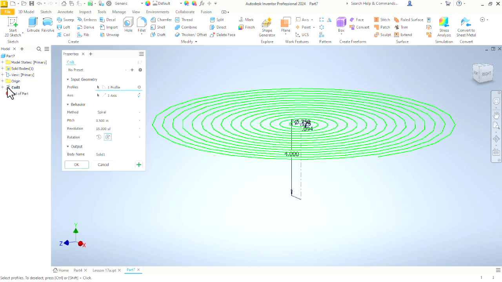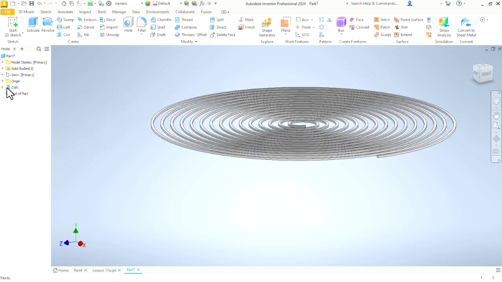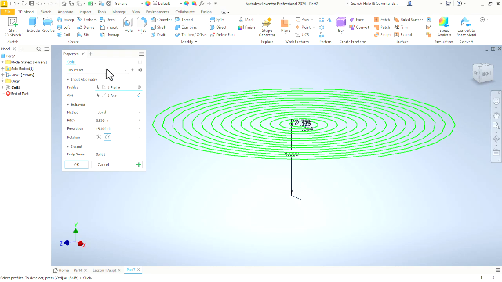You're not going to break anything. Try different options. If you get an error message, see what it says, see how you can fix it. Just work with it. Go through the different options. Practice it, learn, and then come back for lesson 18. We will use coil again, as we said, to put some threads on some screws and bolts. We'll see you then.